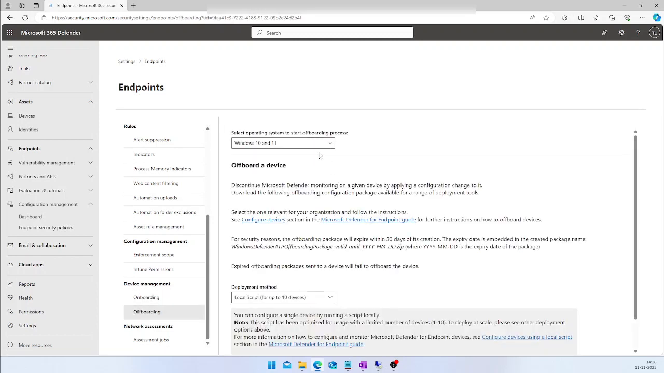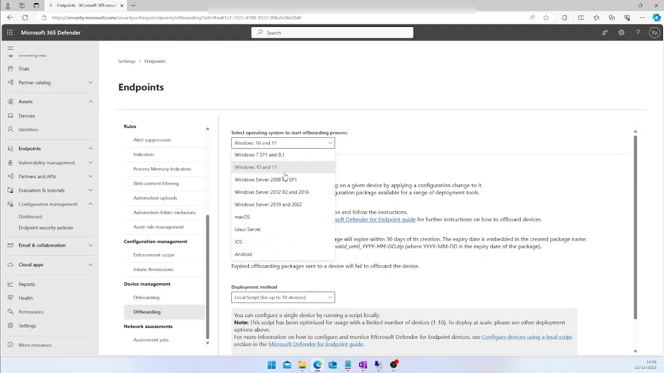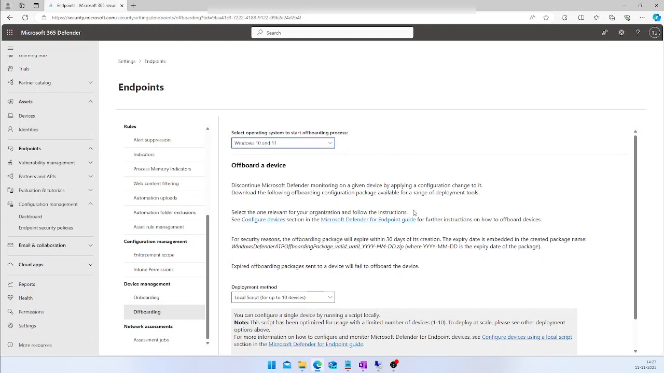Here I need to select the platform for offboarding. In my case, I have a Windows 11 machine which I'm trying to offboard, so I'm going to choose Windows 10 and 11. You might need to offboard other operating systems, like a Linux machine or Windows servers. You can choose the required operating system based on the target endpoint. I'm going to select Windows 10 and 11.